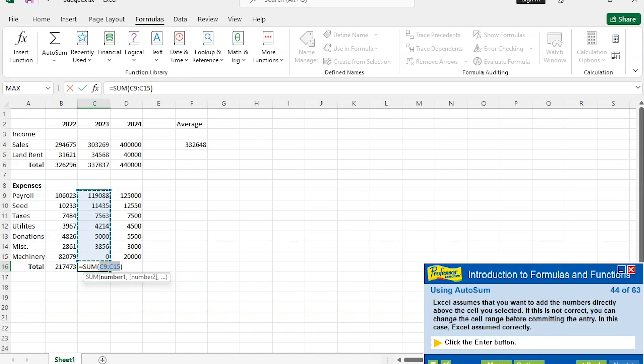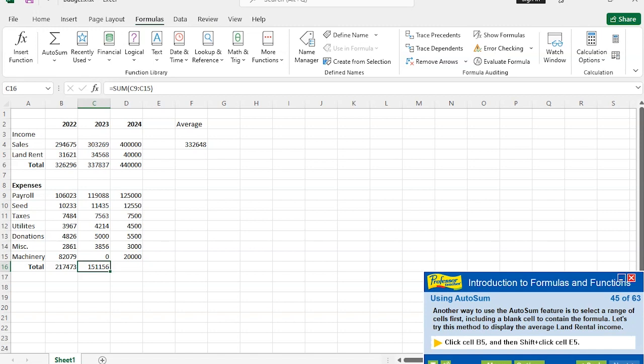Excel assumes that you want to add the numbers directly above the cell you selected. If this is not correct, you can change the cell range before committing the entry. In this case, Excel assumed correctly. Another way to use the AutoSum feature is to select a range of cells first, including a blank cell to contain the formula. Let's try this method to display the average land rental income.